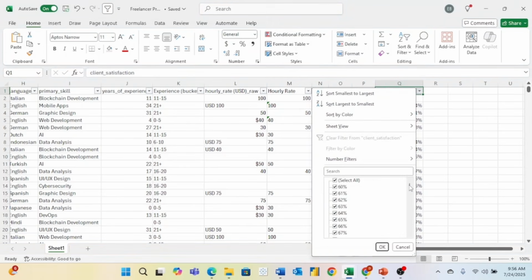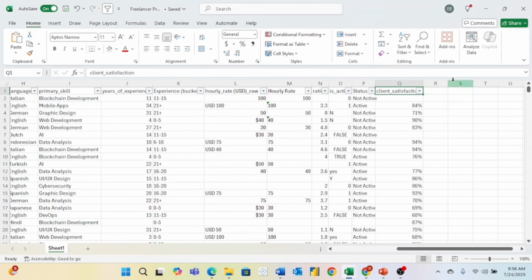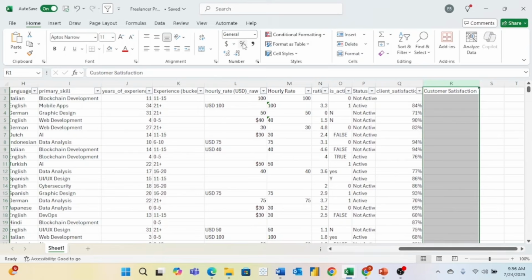Last is this client satisfaction column. And if we look in here, we can see we have some percents and some not. So we're going to go ahead and clean this one. And we don't need to create a new column this time because we're at the end anyway. And we'll call this one customer satisfaction. And as always, I like to make sure it's clear which ones are the raw data. So we're going to go ahead and format this as a percentage.